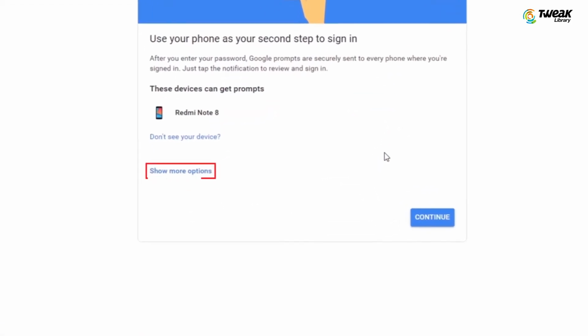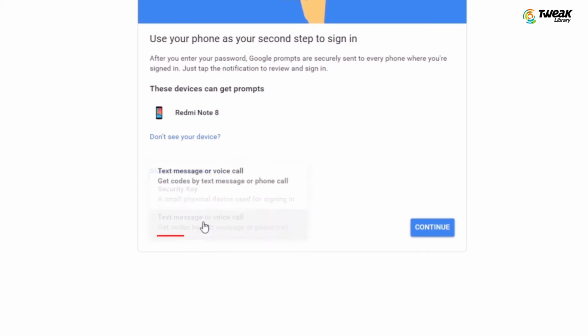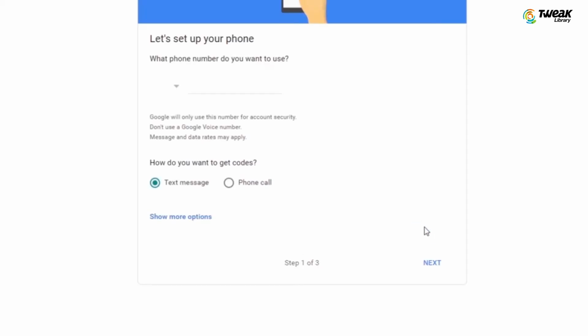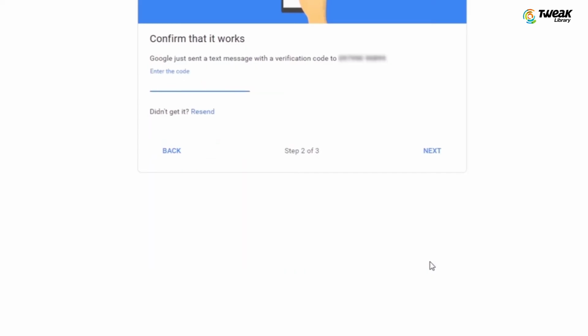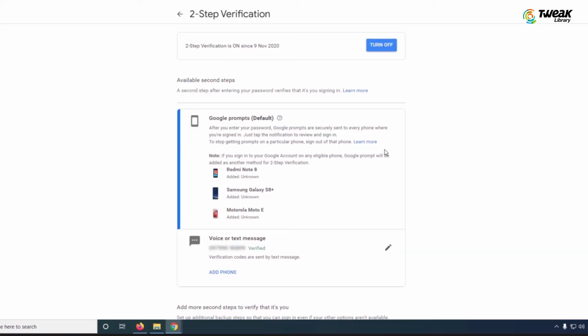In the next window, click on Show More Options. Select text message or voice call and click on Continue. Now enter your phone number and click on Send. A code will be sent to your phone to confirm the login. Enter the code in the opened window and click on Next. Click on Turn On. Two-step verification has been enabled.